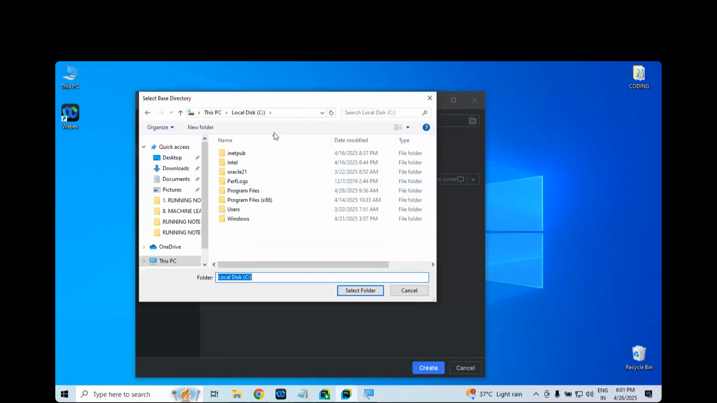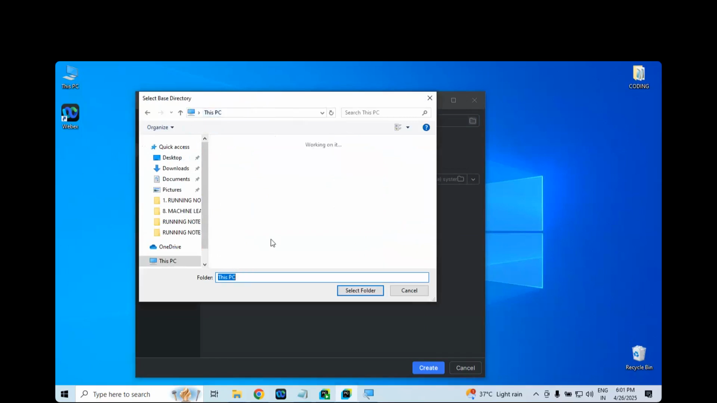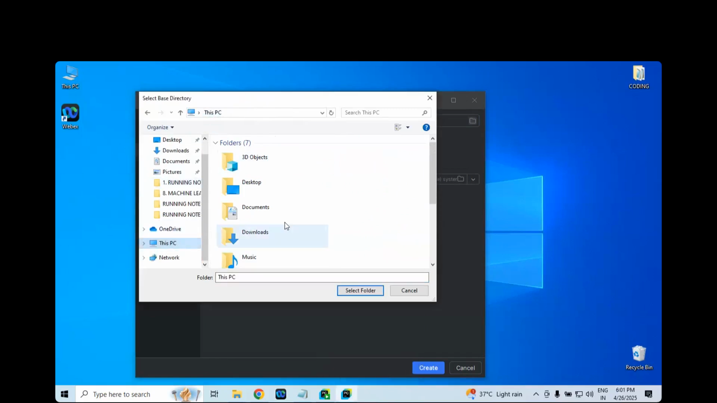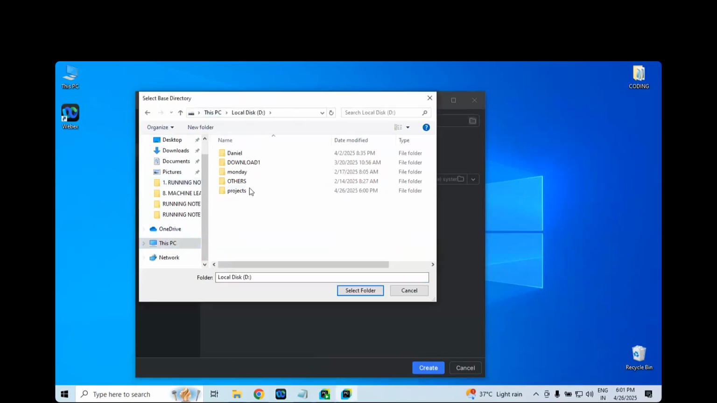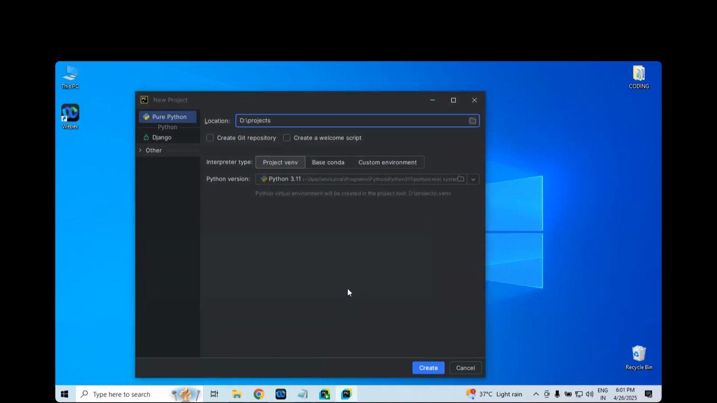Go to the C drive. Close that magnifier first, Daniel. Please. Click on this. Close this. Yeah, back to the session. D drive. Select projects. Very good. Select the folder we have selected. We have selected the projects folder.